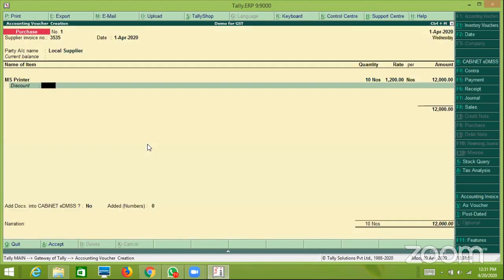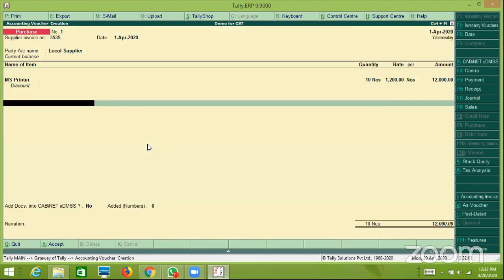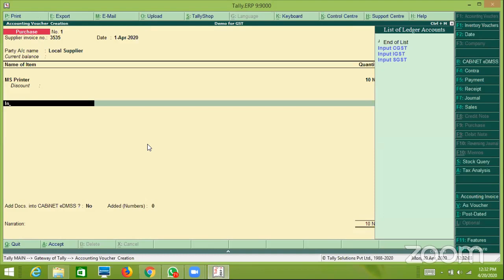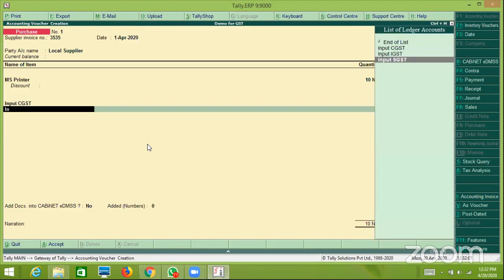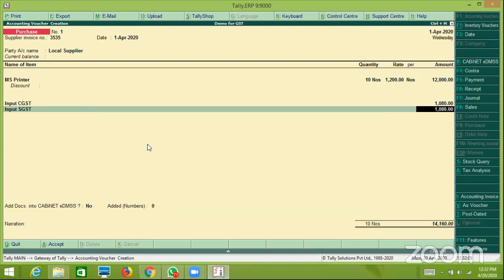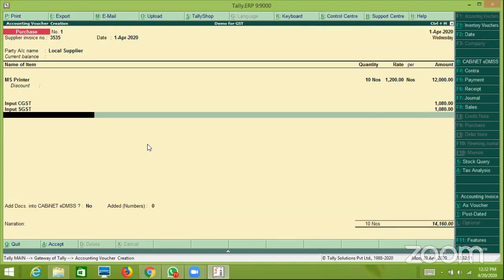So we have created this. Now you can see this input CGST. I have not given any percentage. Even in CGST and SGST, it is automatically getting calculated. Any doubts? Any doubts you can ask me, sir.